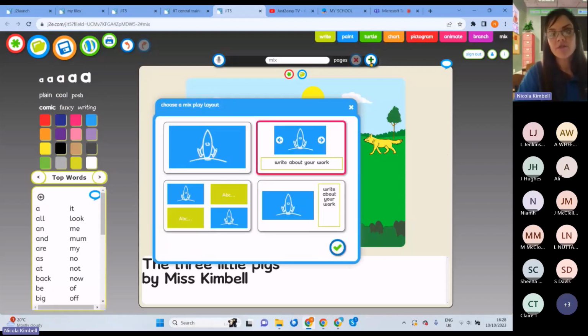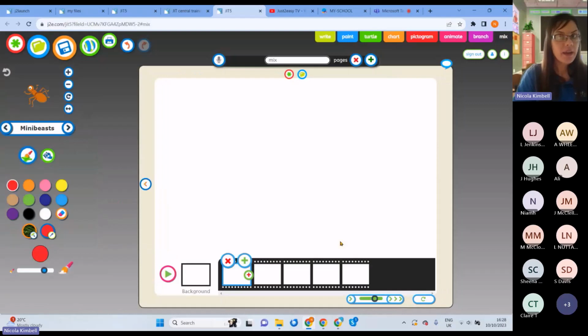So this could be a completely different page. So for example, maybe we've done an animation. So we just want an animation page. We can scroll till we find the animation. Now you can animate straight into this. You can use the tools as they have been doing.